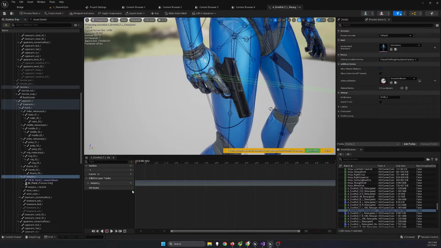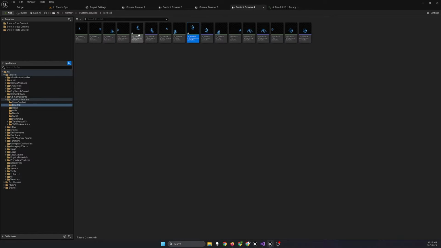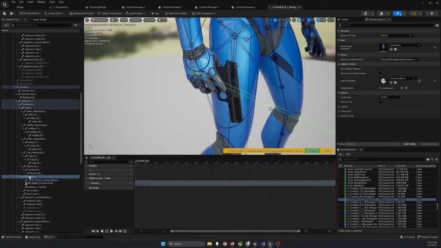Sometimes when you're bulk doing these, if you're adding it to a bunch of animations, if you open it up, you can do it to a bunch of them. You just have to hit Control V, but it doesn't always work. Just make sure that you have the weapon R bone selected. And then we're just going to paste over this one.